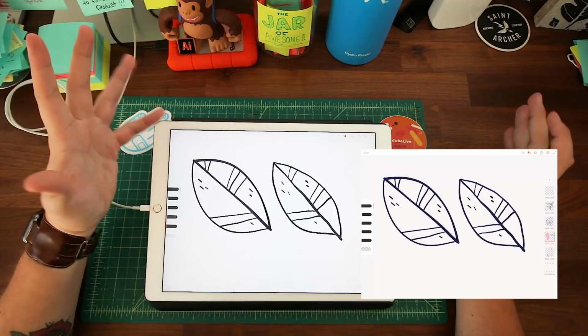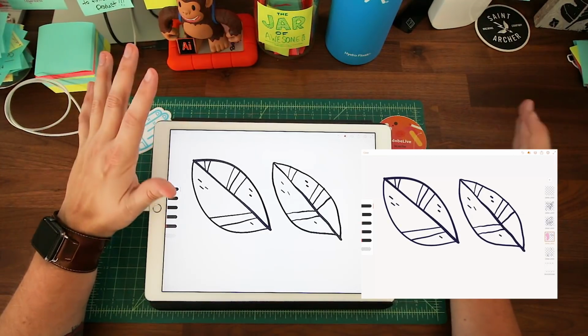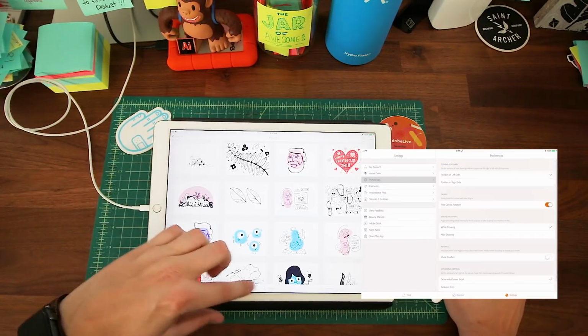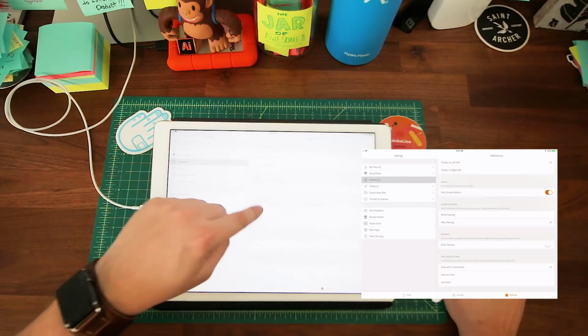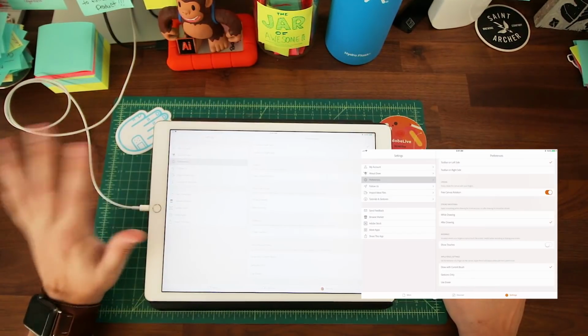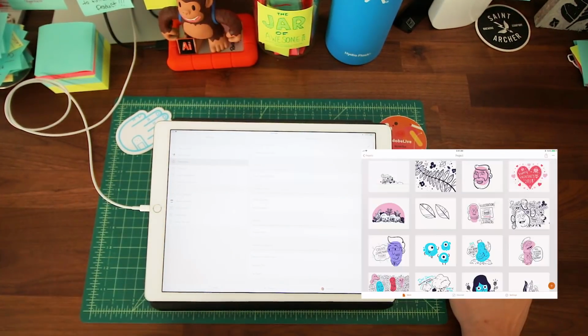It doesn't really work. So that small change, just by going into your settings and changing it to after drawing, helps tremendously. That is the best feature in this entire app, in my opinion.